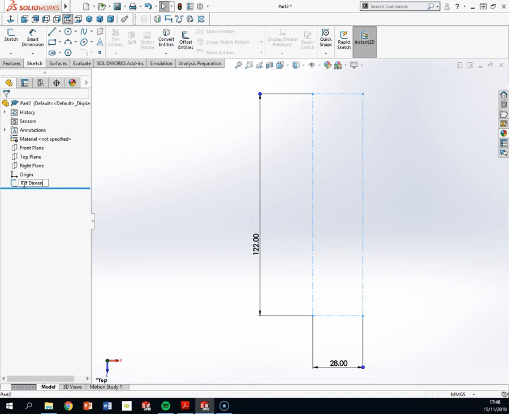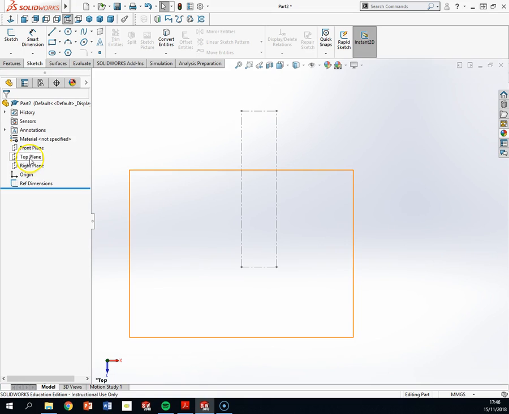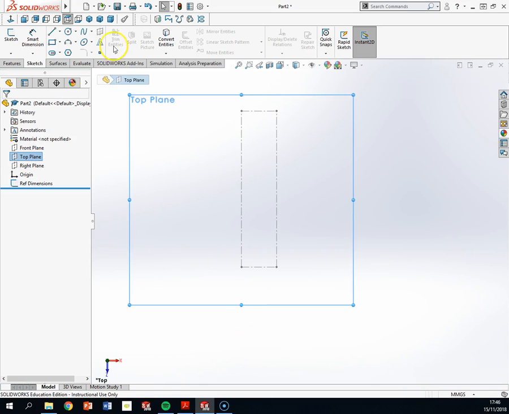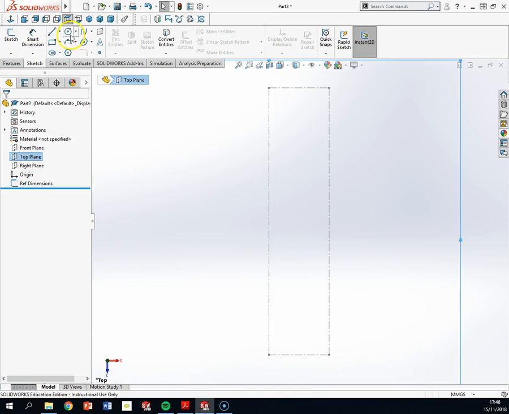Okay, I'm going to end that sketch, and I'm going to rename the sketch Ref Dimensions, because it dictates the overall length, and half, because we're going to mirror this mouse, it's going to represent half the width of it. So I'm going to open a new sketch in the top plane. I'm just going to stretch that over.